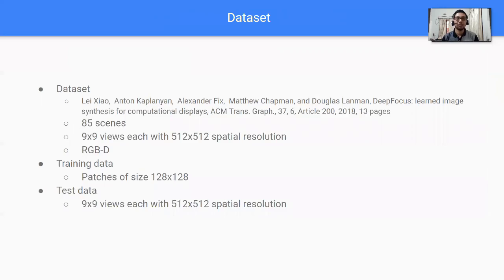Here is some information about the data that we use. The light field images consist of 81 views in a 9 by 9 grid with 512 by 512 spatial resolution. For training, we use overlapping patches of size 128 by 128 to increase the size of our training set. For testing, we use the full 512 by 512 images.